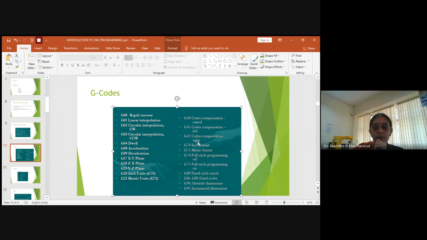And then you have some other codes like cutter compensation towards left. Compensation of the cutter means you will compensate some of the material, either towards your right or towards your left. Or suppose the cutter tool you are using has to be compensated, meaning you want to nullify it, you want to cancel it, then you have to use G40. If you want to compensate the cutter towards your left, you will be using G41. If you want to compensate towards your right, then you'll be using G42.